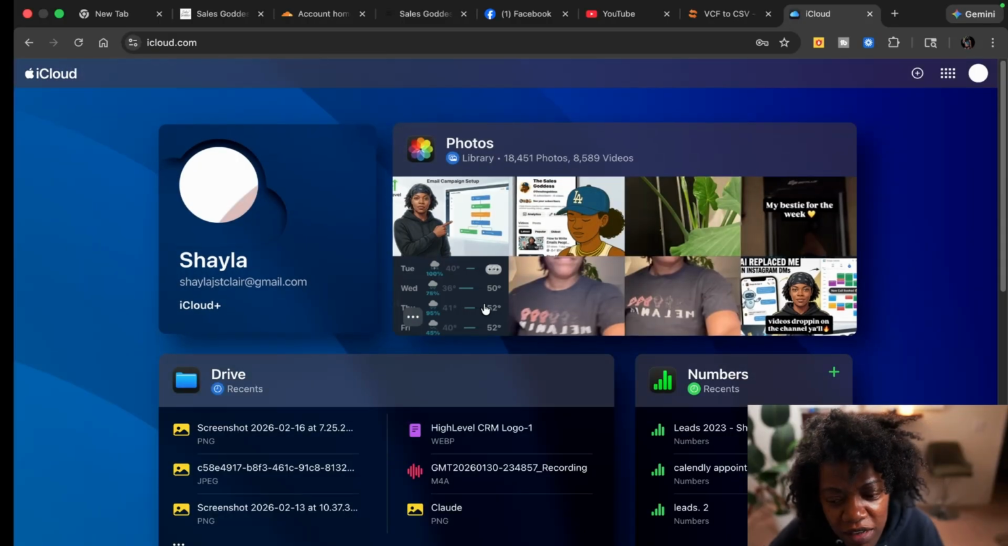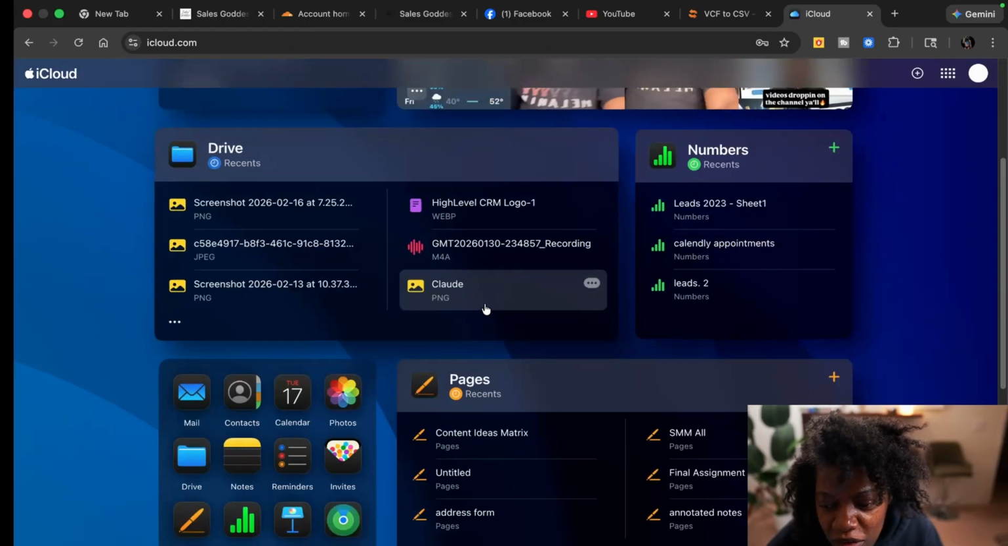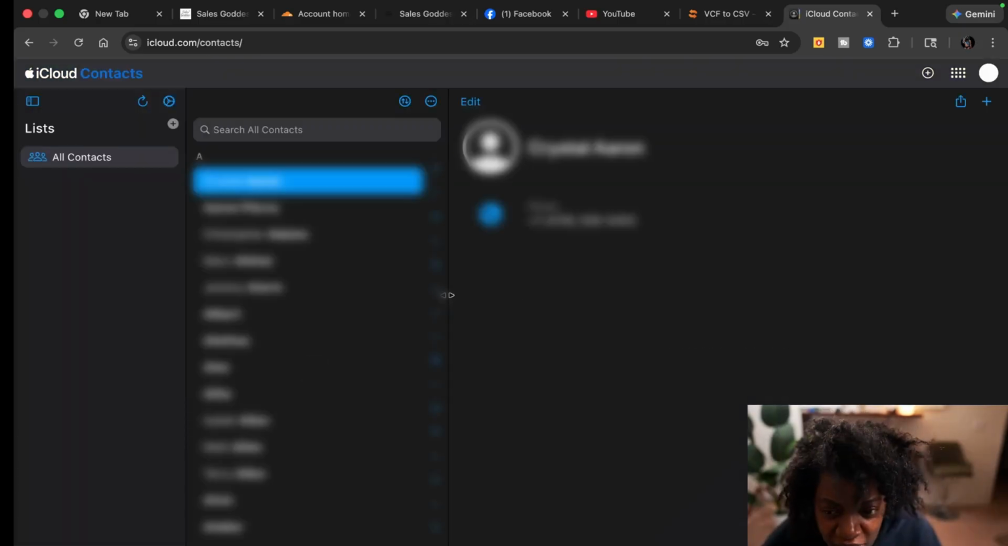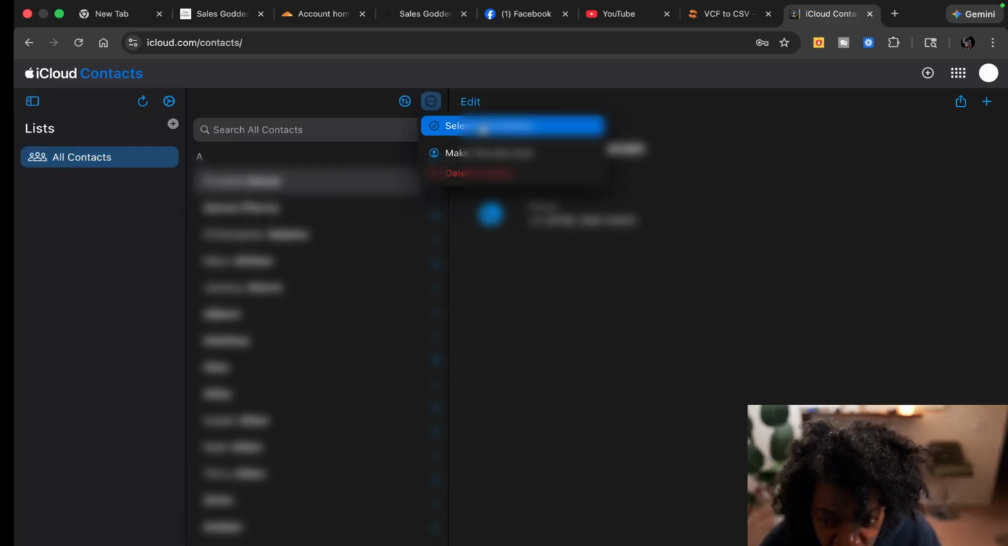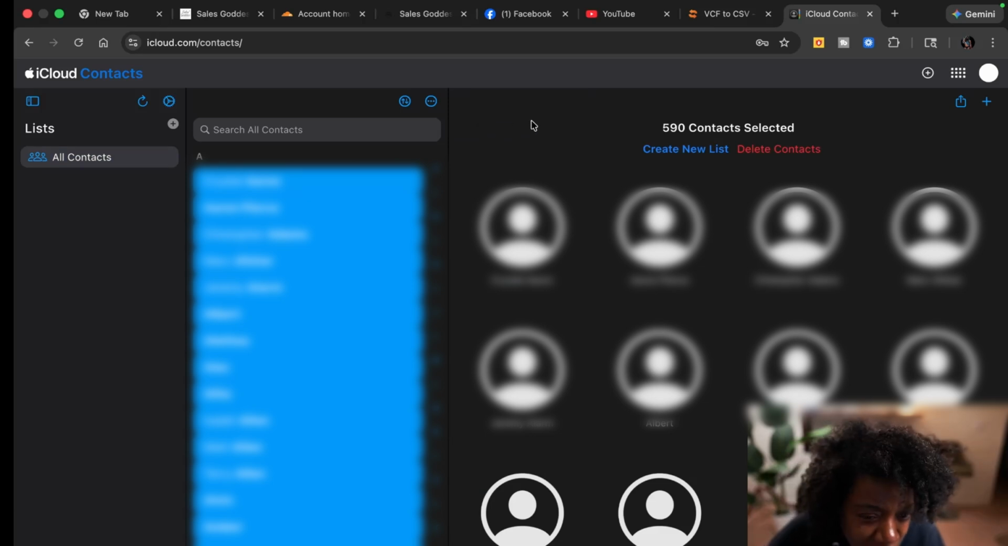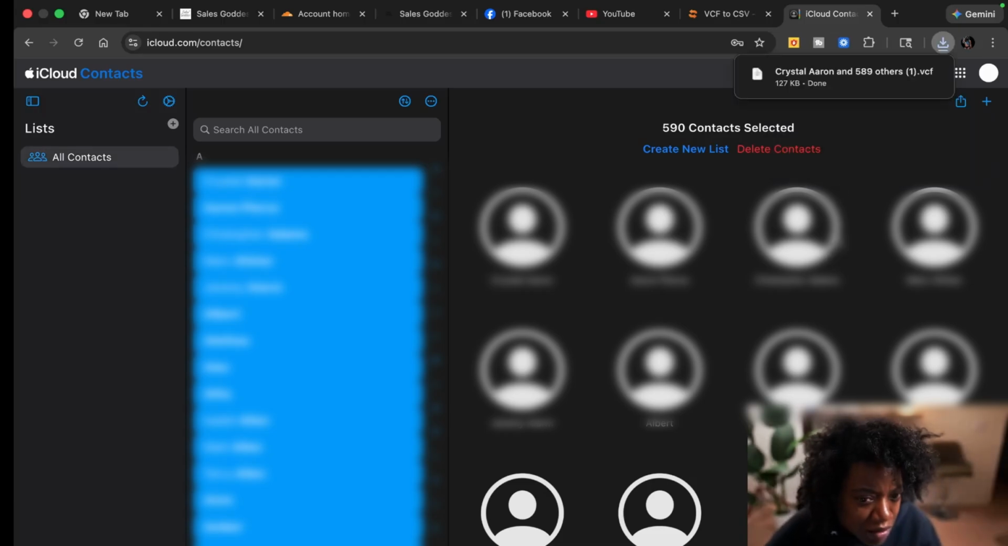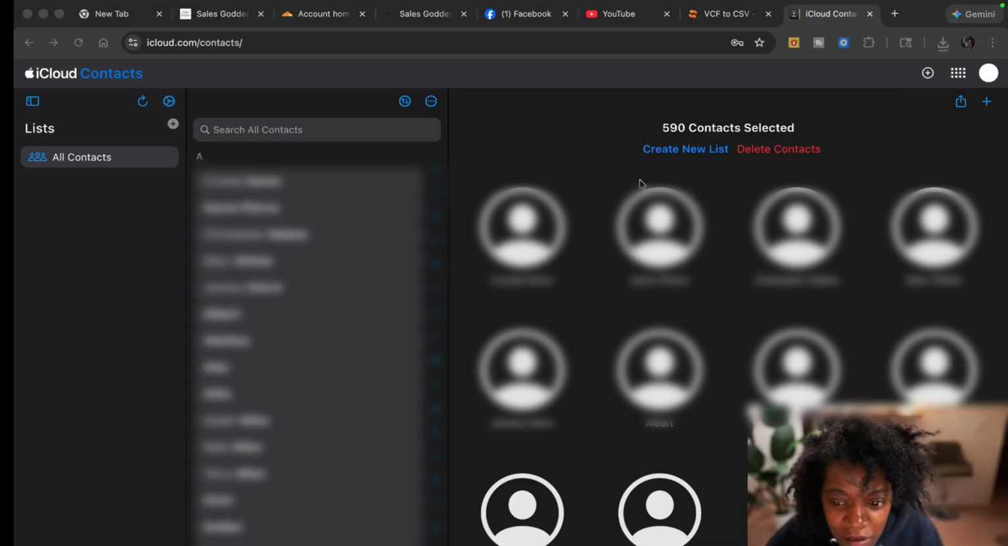And as soon as we get into iCloud.com, we're going to scroll down till we see contacts. We're going to click on our contacts. And then from here, here's the list of all of the contacts. And then from there, we're going to click the 3 dots and we're going to select all contacts. And then from there, we're going to click the save button up top. And then we're going to click export vCard. Once we export vCard, it's going to show up here in our settings.